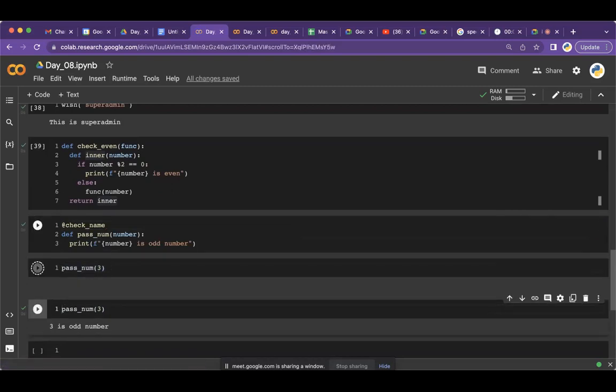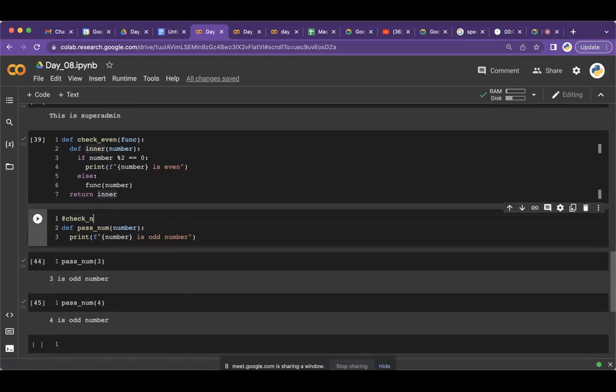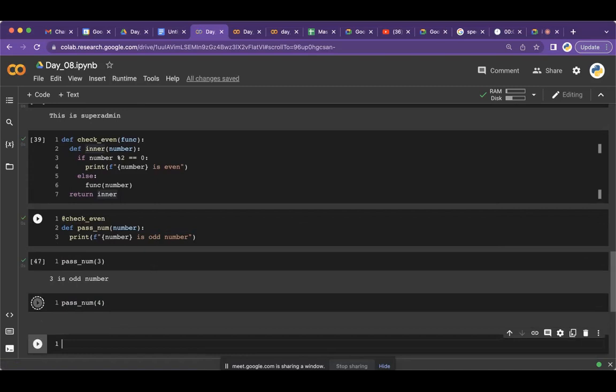Now if I'll execute this, you can see the 3 is odd number. Now if I'll pass 4, it will say 4 is odd number. What happened? Check name. Oh, my bad. It should be check even, right? Now if I'll say 3, it is odd, and 4 is even. Does it make sense? Now you understood what the decorator does, like you are adding some extra feature on their inbuilt function.